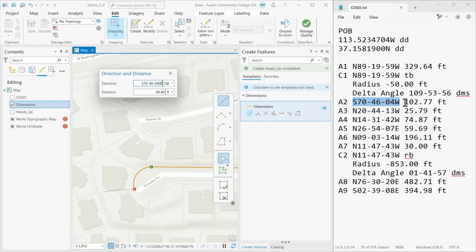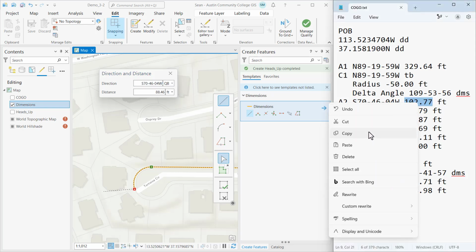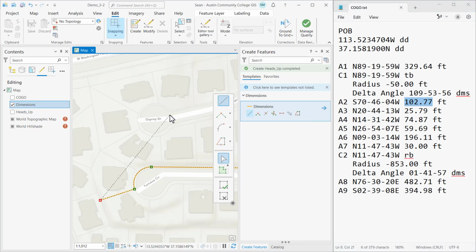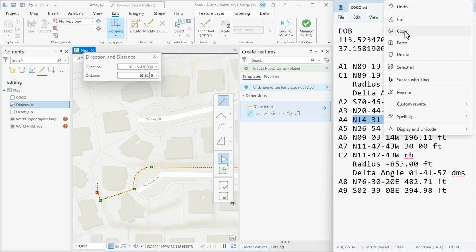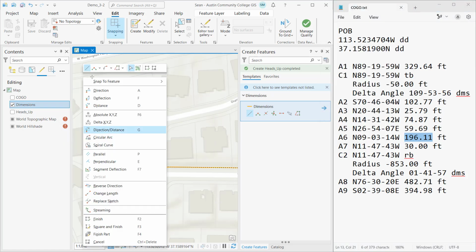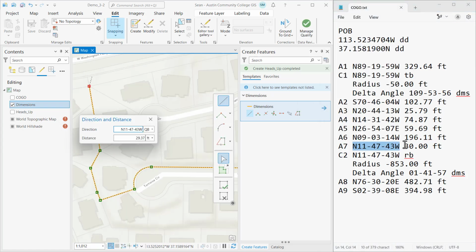Make sure you click enter every time that you paste in a parameter. All right, and I'm going to go ahead and speed up the video now and enter in my directions and distances through A7. And then I'll slow the video down when we get to A7 to enter in the second curve.